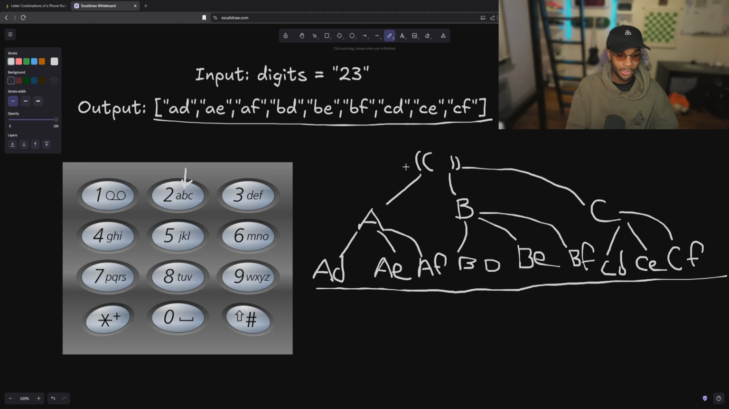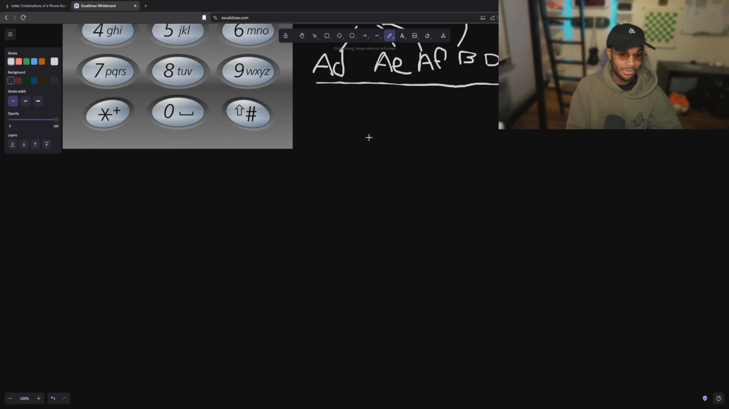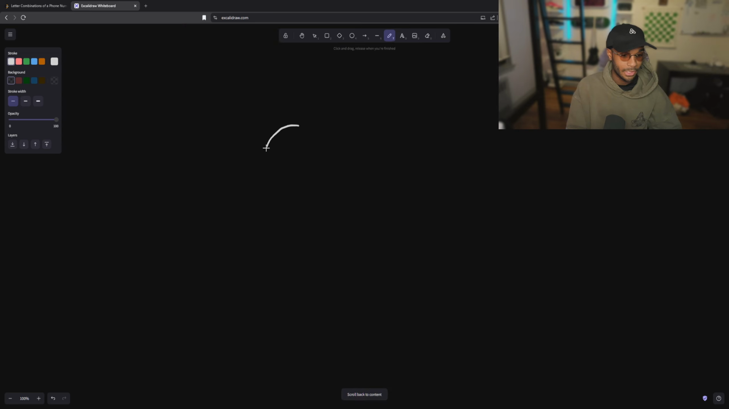All right. So you might be wondering, all right, I understand the decision tree. I understand how you got here, but how do we code it up? And that's why I'm here. But first, before we do that, let's go into what the time complexity would look like. It would be big O of 3 or 4 to the n.